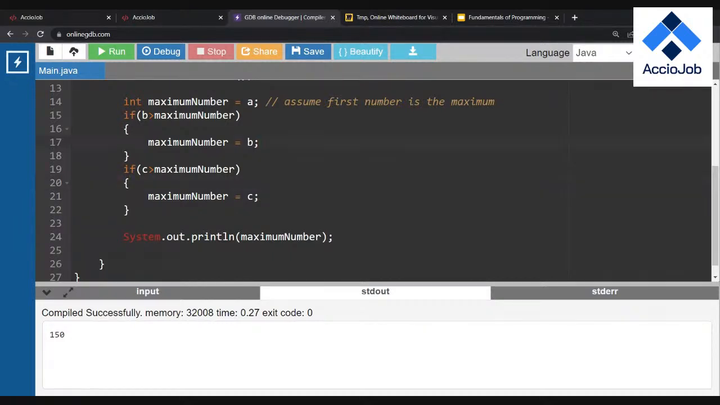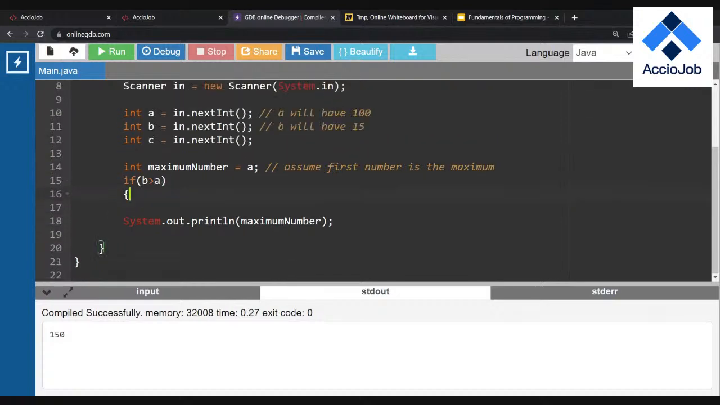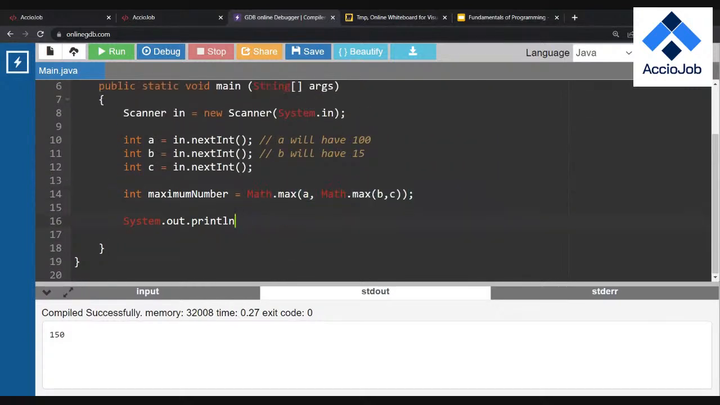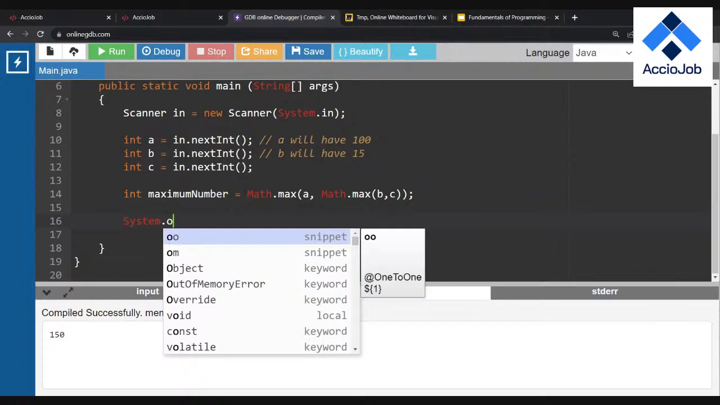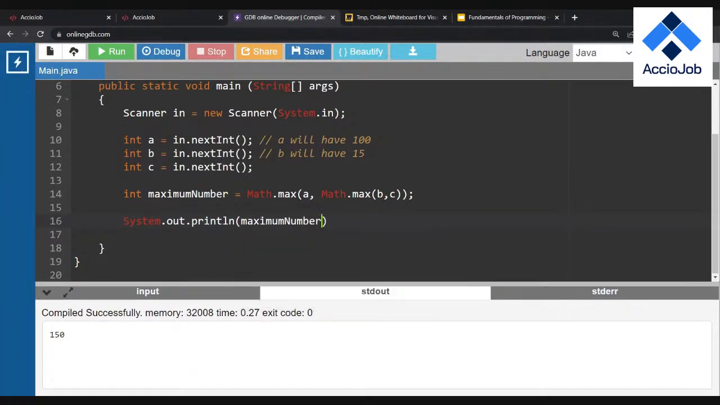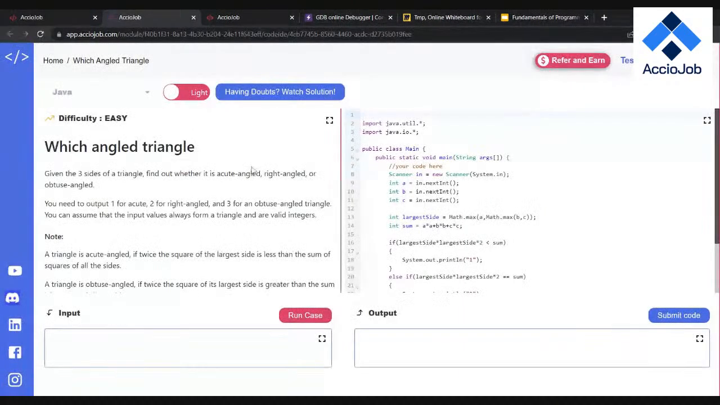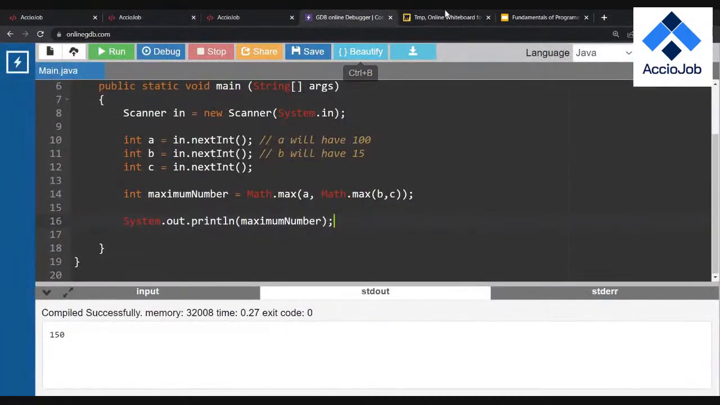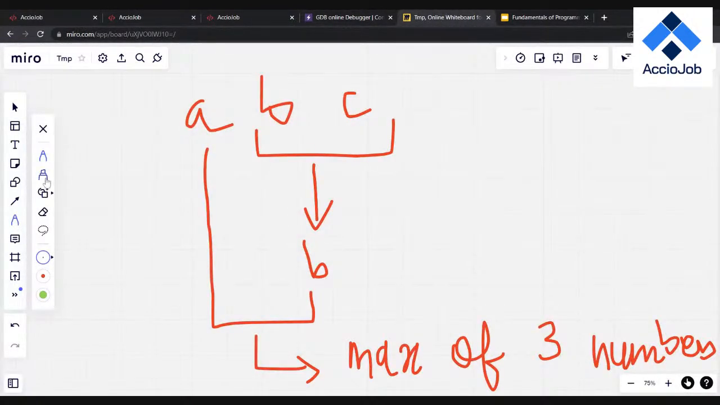So either using this approach you can do, or using the approach which we discussed just now, where we were printing with the math module, you can do it with this approach also. So let's try to read this question. In this question, what you are given is three sides of a triangle, right? Let's try to discuss it.